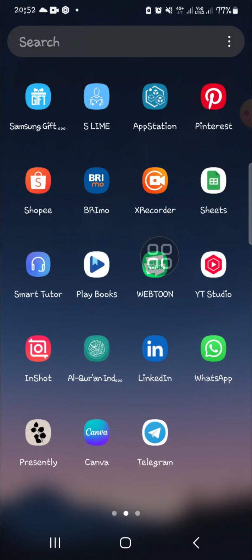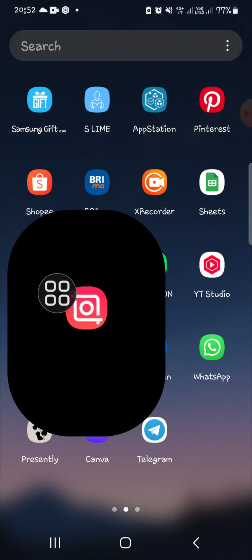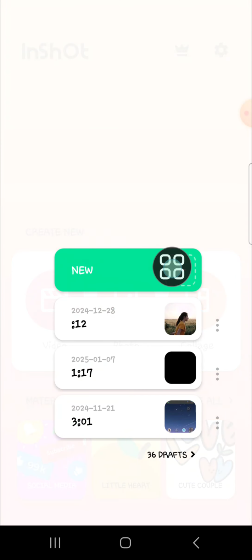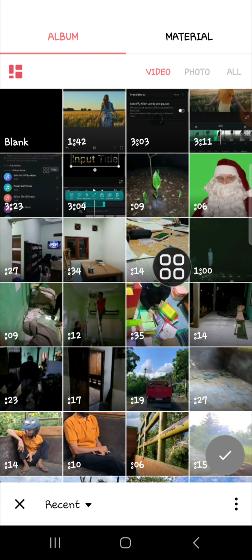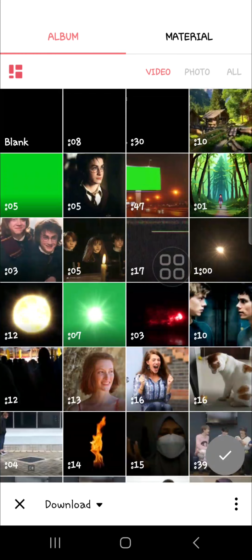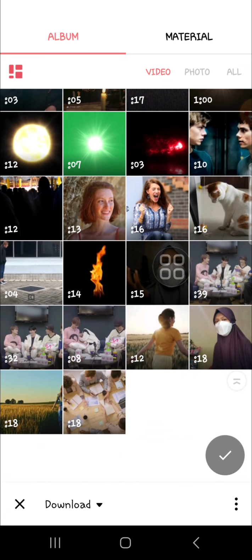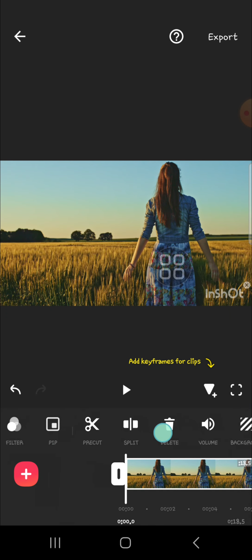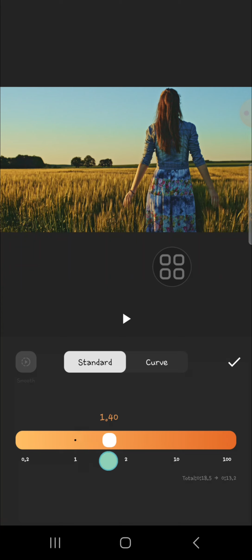First of all, I'm going to open up my InShot application on my mobile phone, and then I'm going to create a new project. So I'm going to click on video and then select new, and we can choose a video we want to edit. For example, I'm going to choose a video from this download folder, and I'm going to choose this video guys. All right, and I'm going to change the canvas, and I'm going to make the video faster as well.